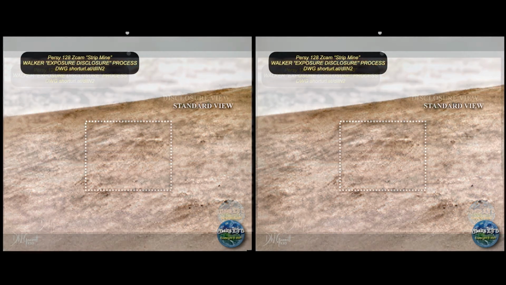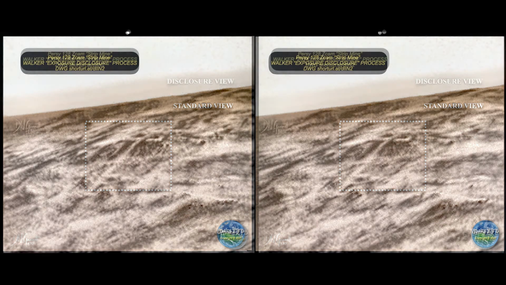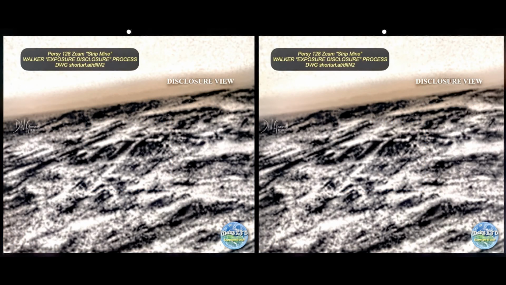Here's another standard view where I bump the contrast up a good bit, and you can see what looks like a cross inside the box. Now, in the normal view, this is only very faintly visible. So there's definitely something going on there. We just don't know what it is. As I look at this, it really does remind me of a strip mine.